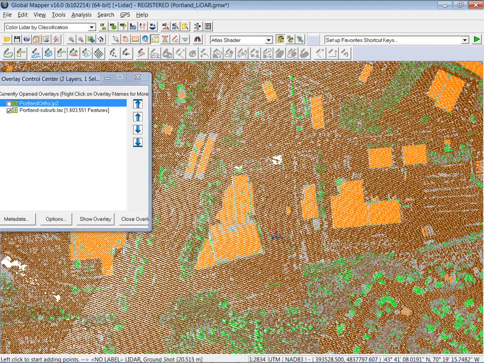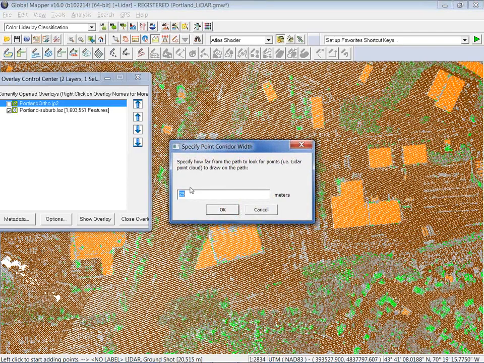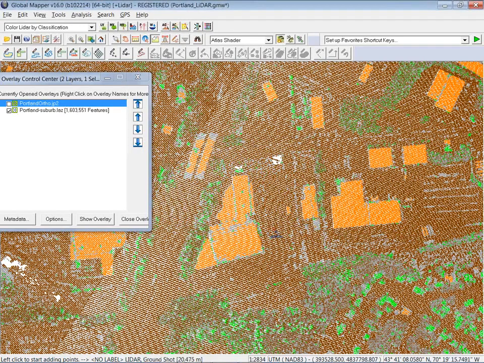In other words, rather than being along a single linear path, the points that are going to be rendered cover a buffer, if you like, of that line. And you can define what that buffer is before you create the line. So right now it's at 25 meters. I'm just going to change that to 30. And now when I create my line, you can see that's a 30-meter swath going right through this building.